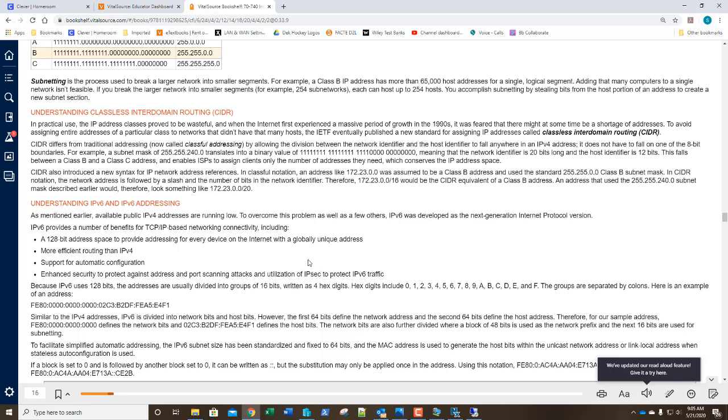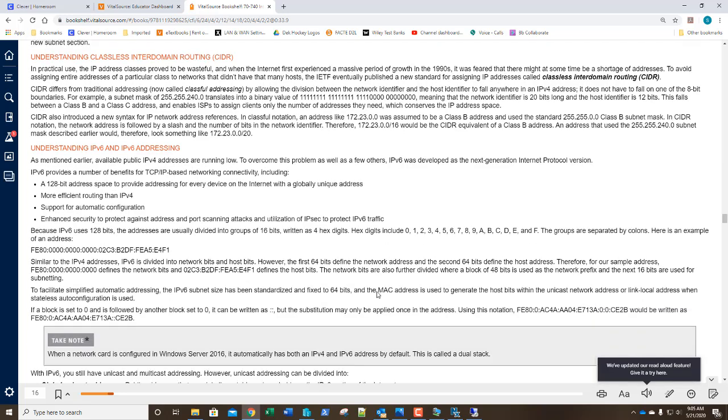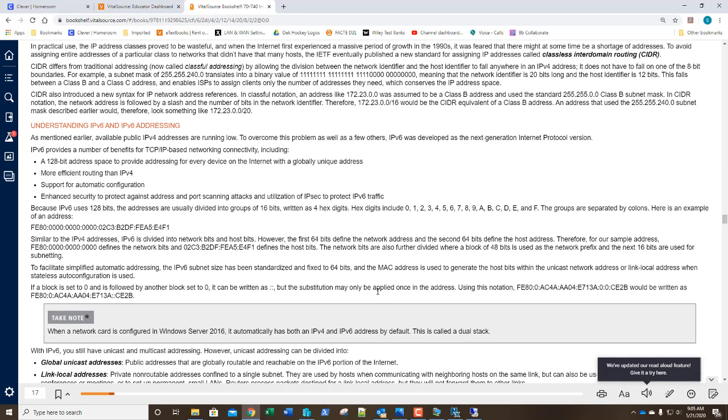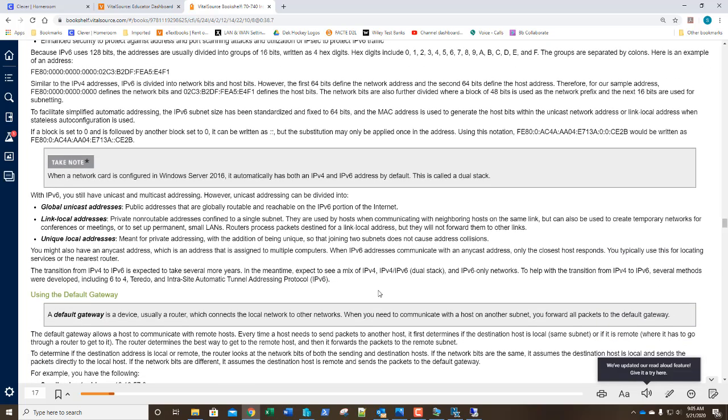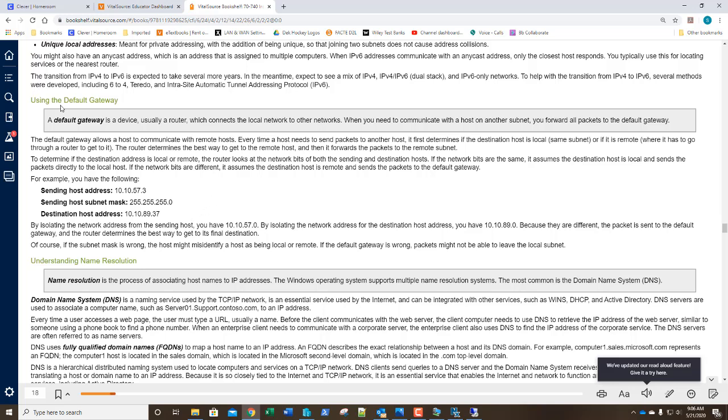We're going to take a little bit better understanding of what IPv6 is and the fact that we can have multiple IPv6 addresses assigned to a single system. We still have unicast and multicast addressing, but the unicast addressing can be divided into 3 different types of addresses. We need to make sure we understand what our default gateway is. And that's our way to get from our local network to other networks, be it the internet or to other subnets in our network, in our greater network.